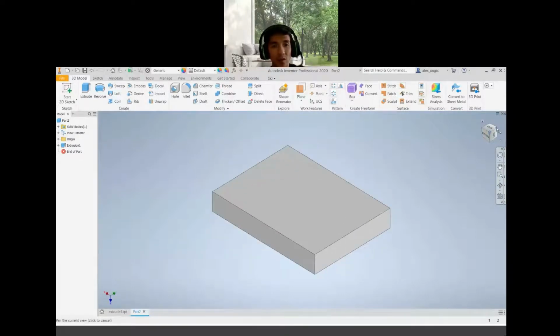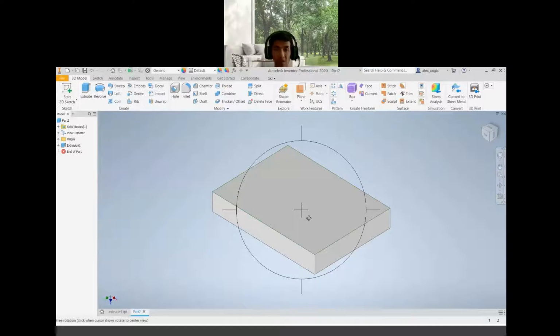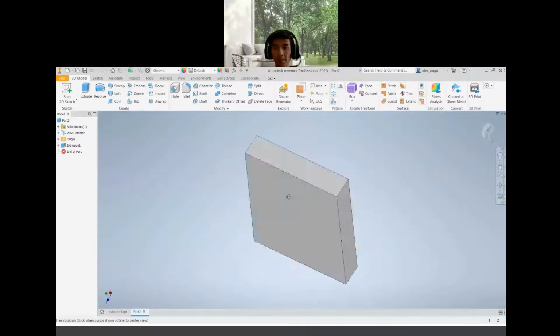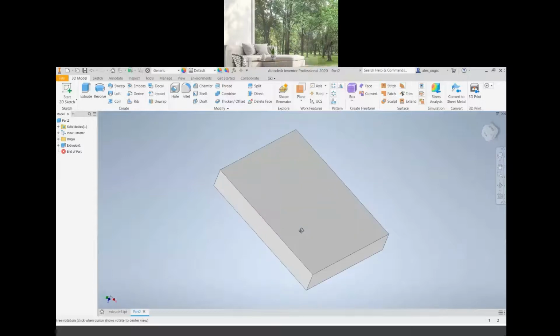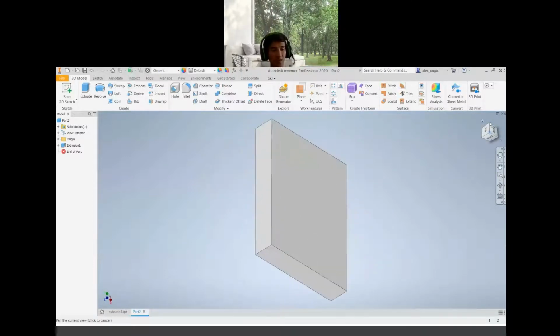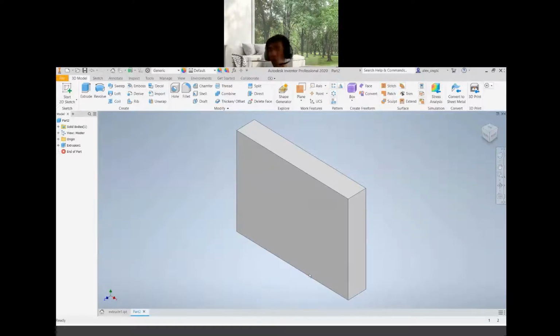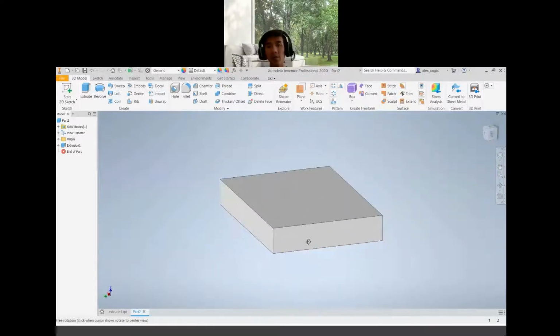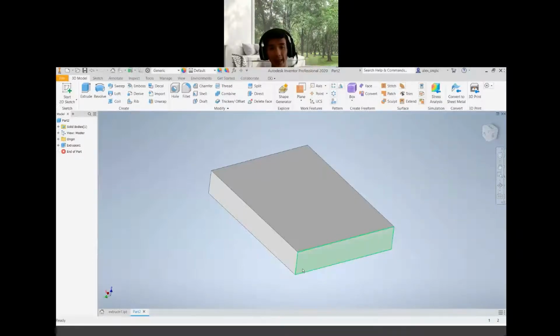Okay, next one. We will try to create this part. Please have a good look at the drawing. Maybe you want to screenshot it or use a camera to take a picture so that it will be easier for you to refer to the dimensions later. This drawing will involve more than one work plane. We cannot create these parts using only one work plane as in the previous exercise. So please have a good look at the drawing itself.